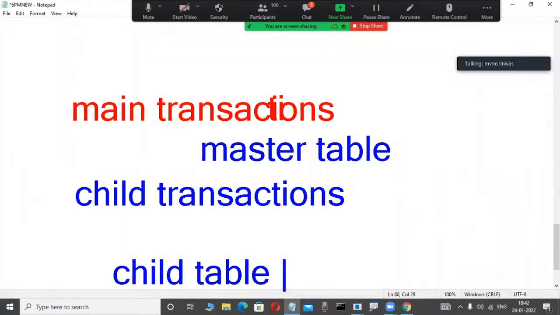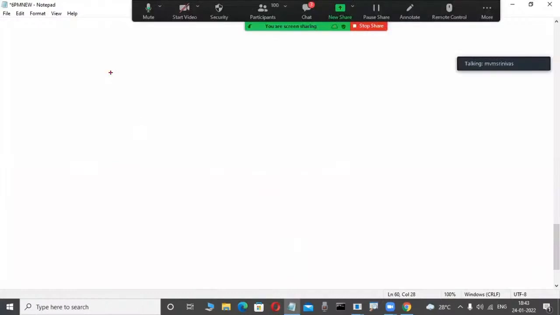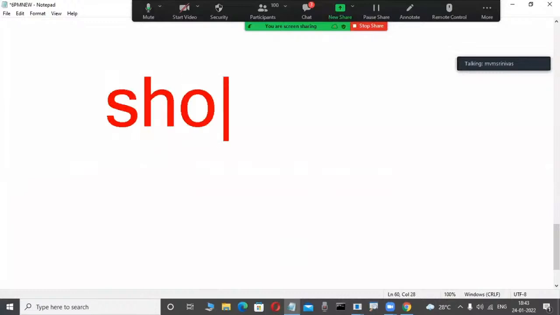Child table or detail table, for example. Okay, fine. Suppose Oracle Corporation is giving some tables for practice purposes. Today I'm showing the predefined, Oracle-provided two tables only. Those tables I'm showing only. Don't be afraid.